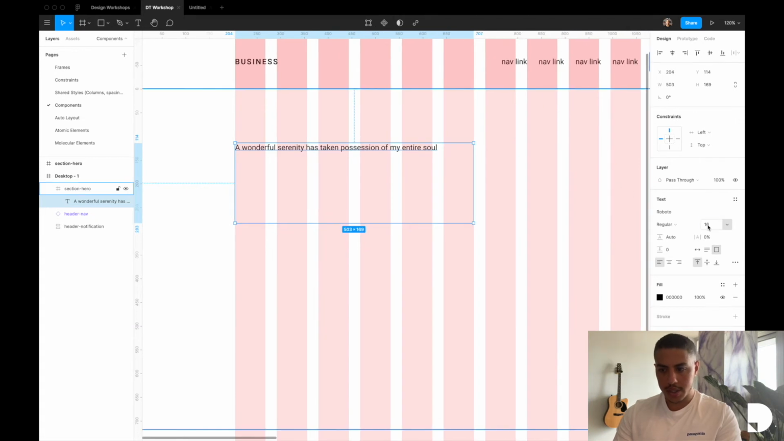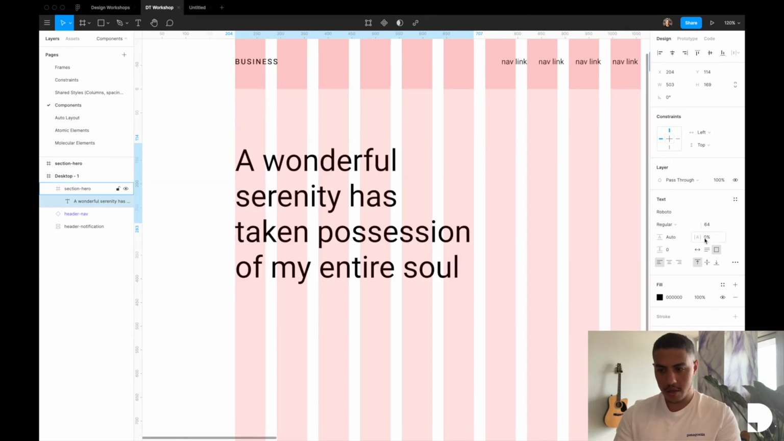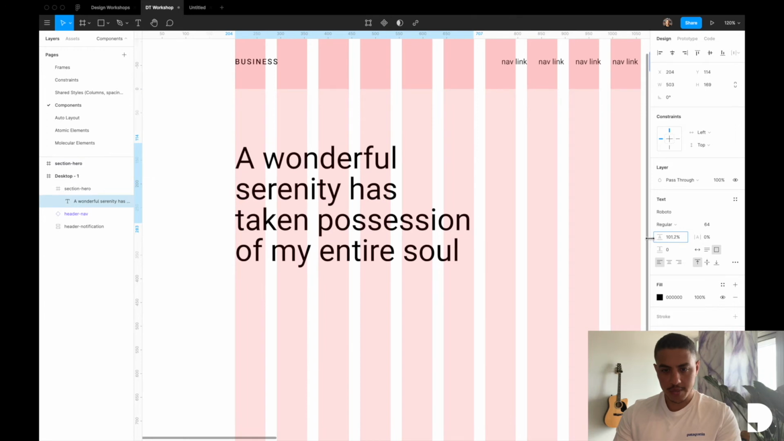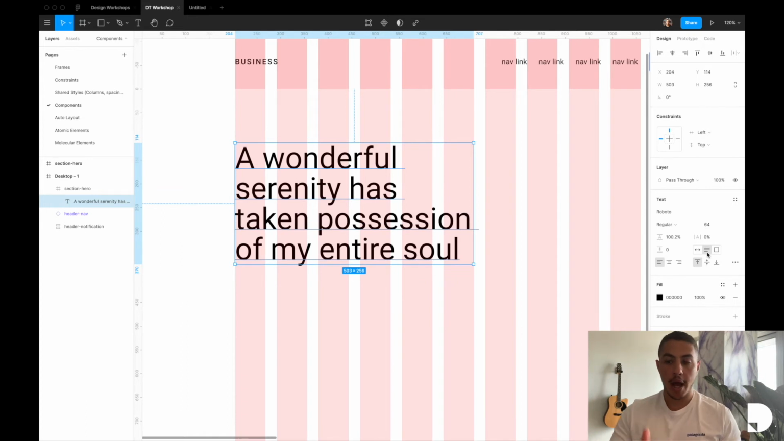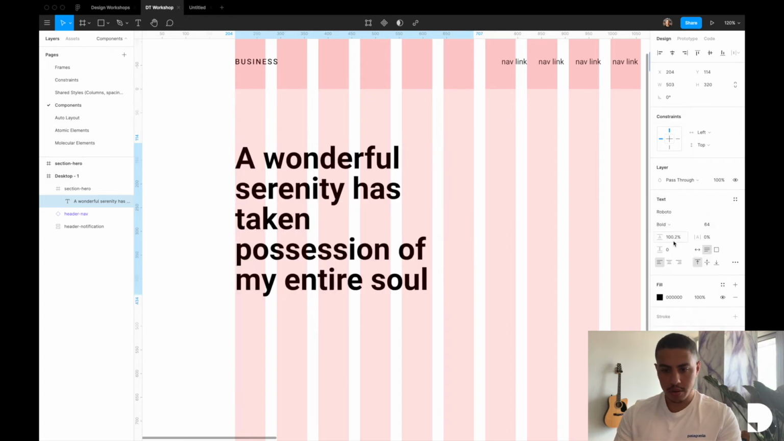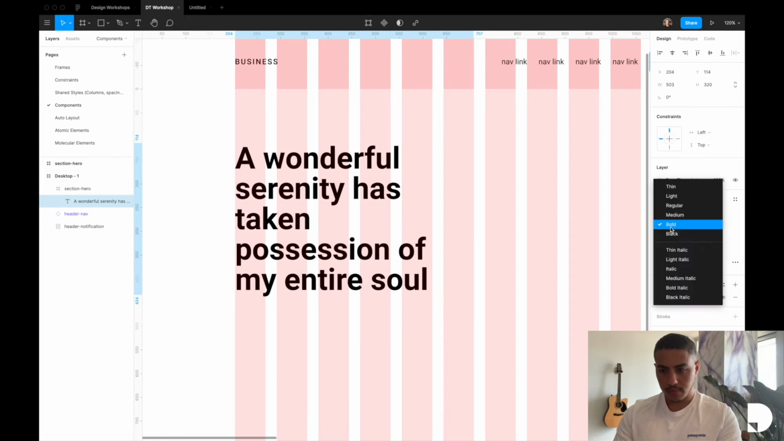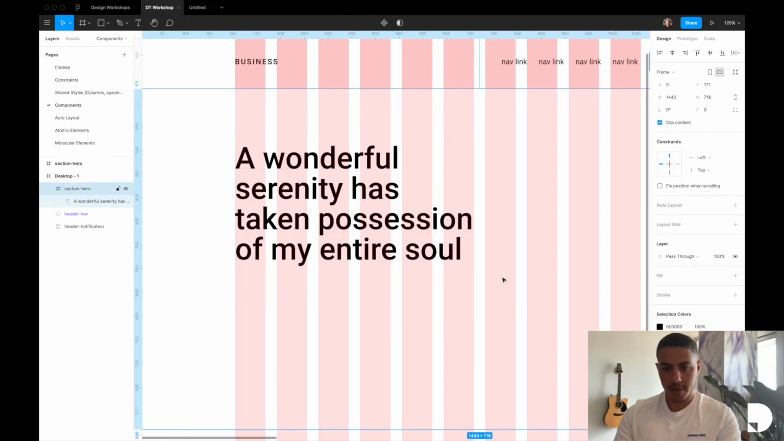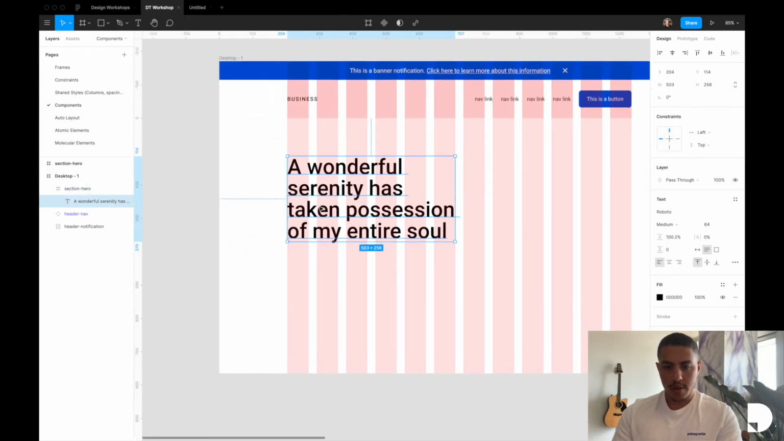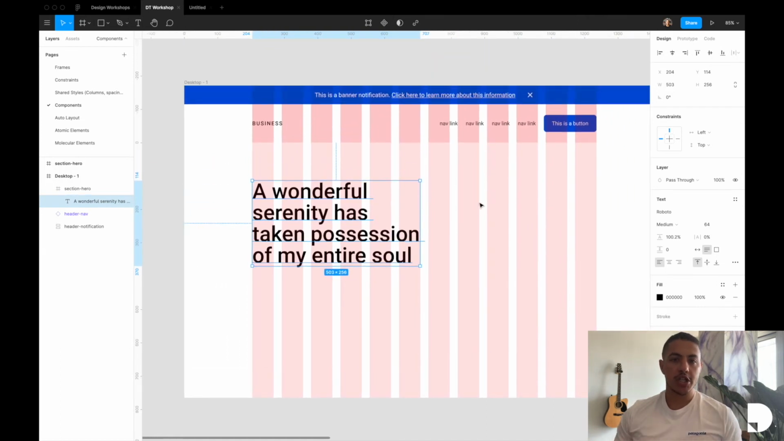Going to increase the size, so that's like 64. Maybe bring down the letter spacing a bit. I'm also going to have it have auto height so that my width is fixed, but my height is responsive based on the text inside the text element. I'm also going to change its weight to bold. Maybe let's do medium. Yeah, medium looks better. Okay, cool. And now let's just create a shared style for this H1.